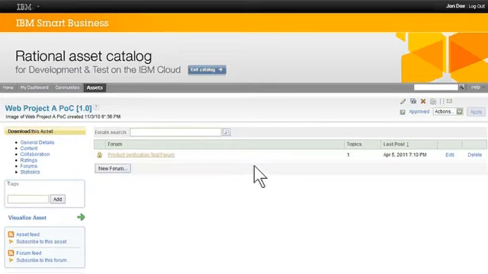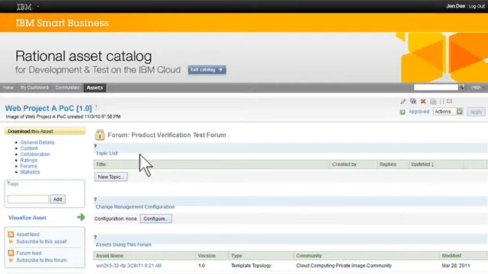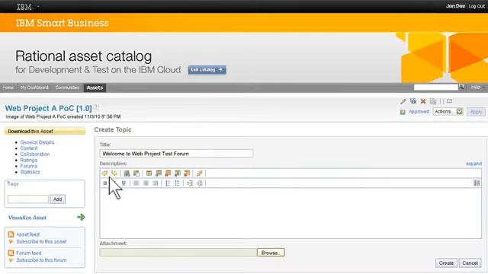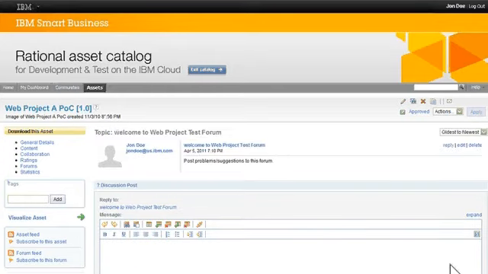Next, I want to describe this new forum, so I click the hyperlink Product Verification Test Forum, and then click the New Topic button. I enter a title for my topic, Welcome to Web Project Test Forum. Now I add words explaining that this forum is the official place for the testers to post problems and suggestions about my image. Then I click the Create button. I see that my new topic is now posted to the forum.